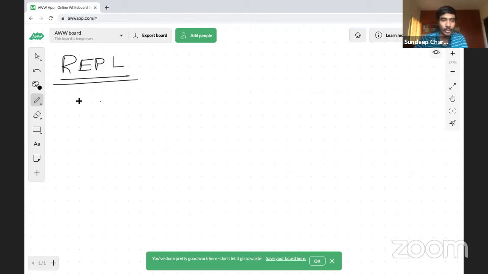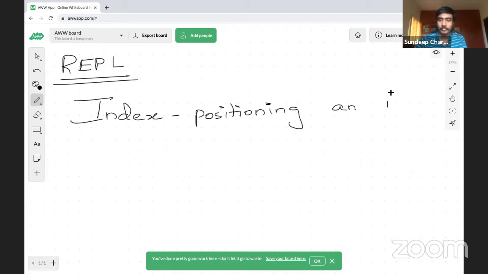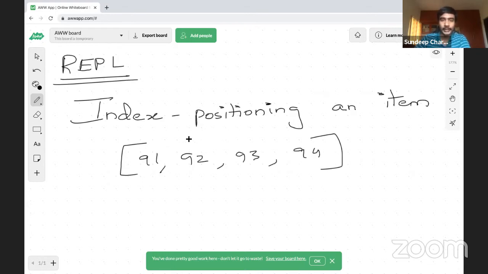So index is all about positioning an item, right? So in our case, we had all the marks, right? We had 91, 92, 93, and 94, and so on. So what if I would want to get a particular element out of this collection? Well, we should use this index strategy. Turns out in every language, arrays do not start from one. This is very, very important.